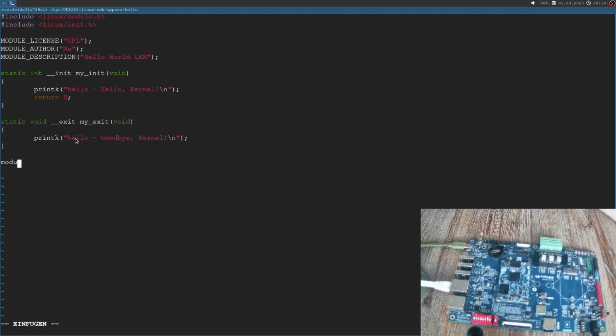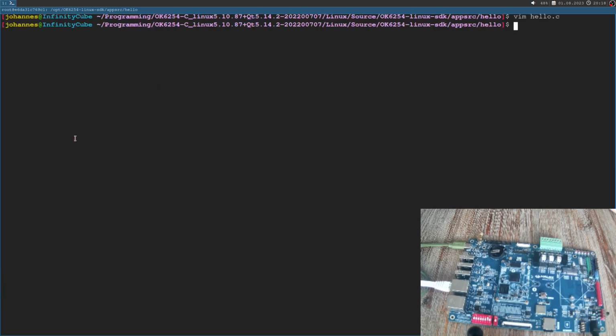Okay, and last but not least, I have to tell which init function I want to use. This is my init. And which exit function I want to use. This is my exit. Okay, so much for a simple Hello World Linux kernel module. If you want to have more information how this works, I've made a video about this and I will put a link into the description.